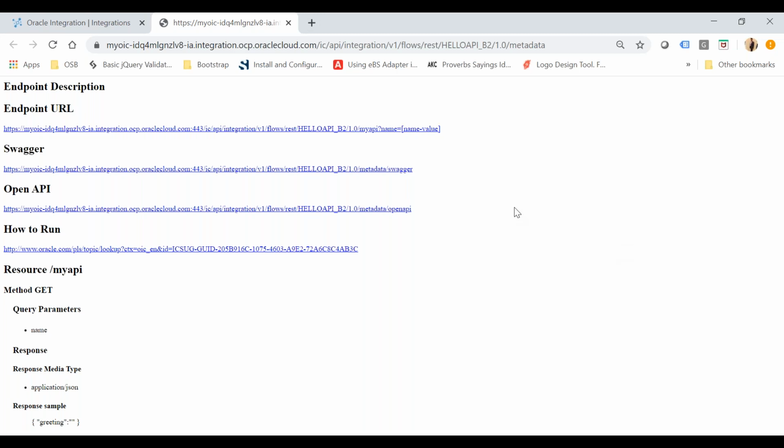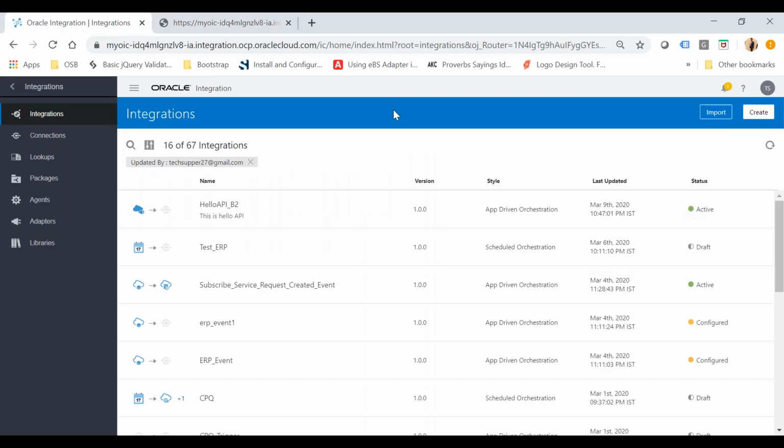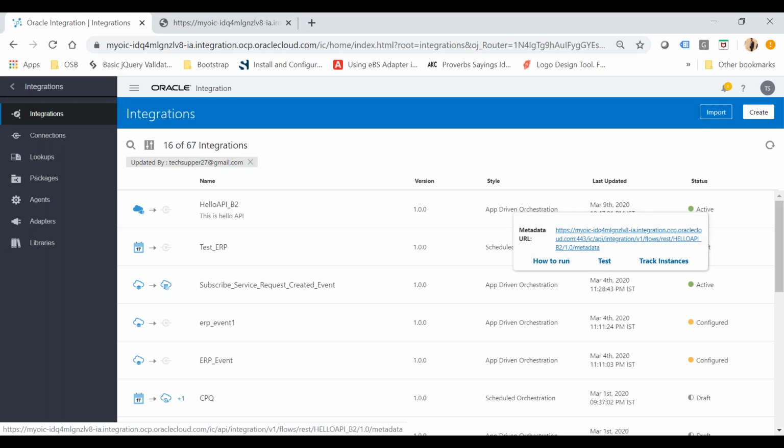You can use the Postman tool. Postman is a client tool, a Chrome extension, which helps us test REST APIs. We can open the Postman tool and test the REST API. Every API which we expose in Integration Cloud is authenticated by basic authentication. The alternate way, if you don't want to use Postman and want to test the APIs directly from here, is to click on this and then click on the test button.